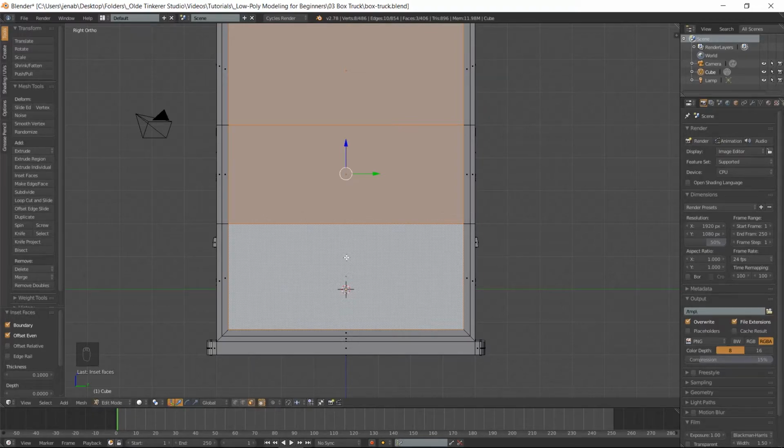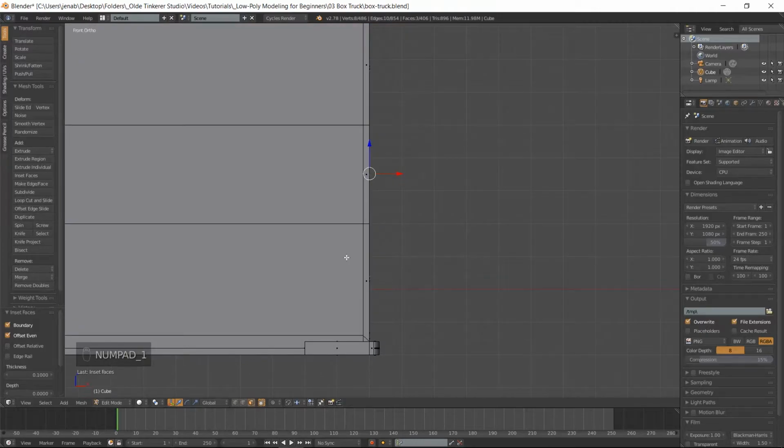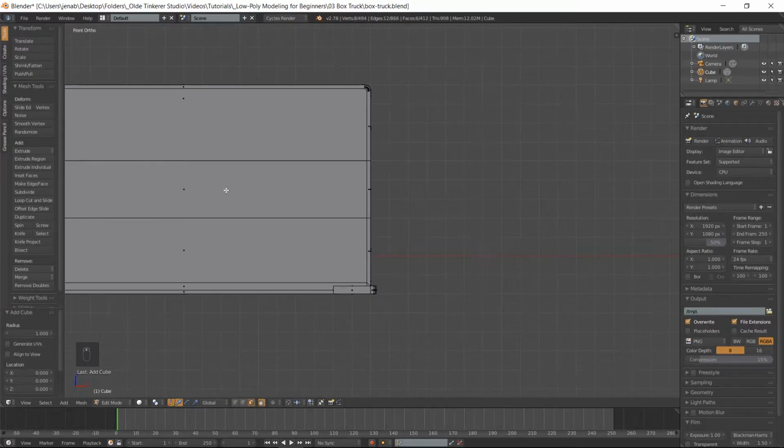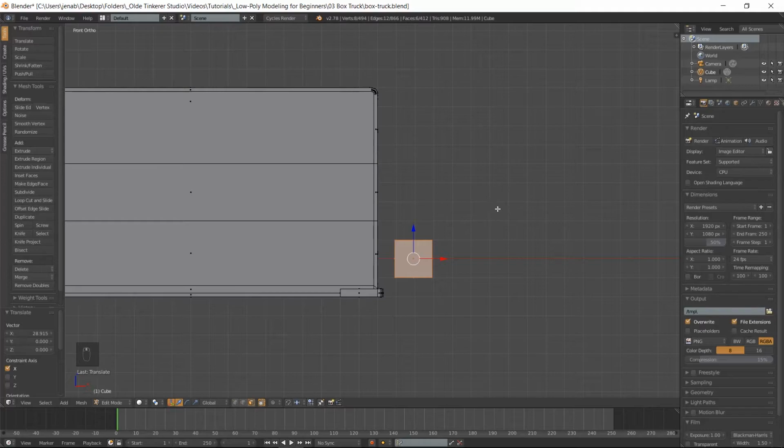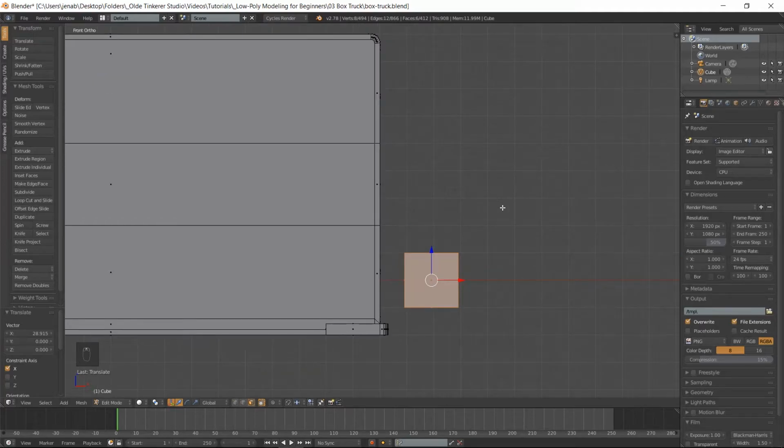Then go to the front view, which is a 1 on the numpad, and add a cube with Shift A. Then use the manipulator and move the cube to the back of the truck. Scale the cube along the x-axis, S X .2. Go to the right side view, just 3 on the numpad.